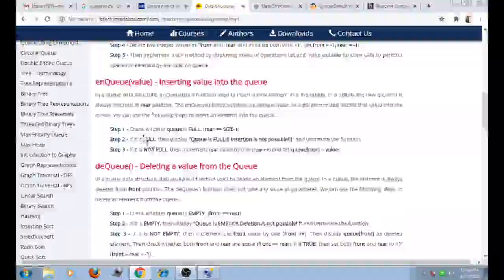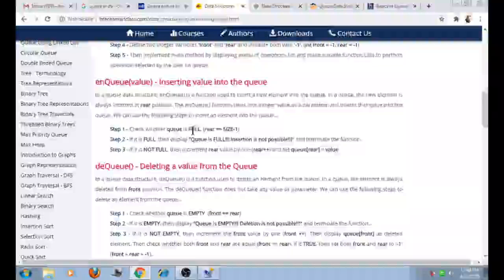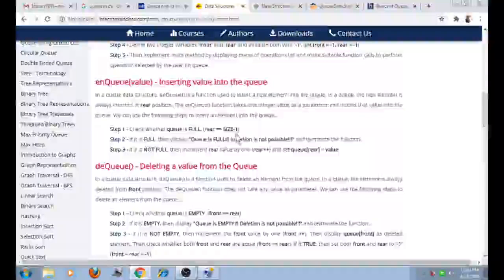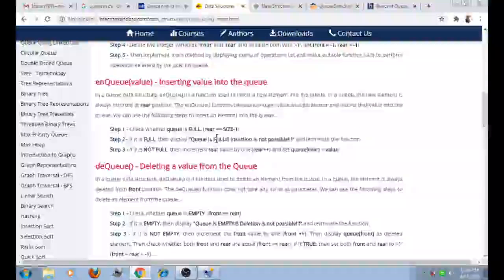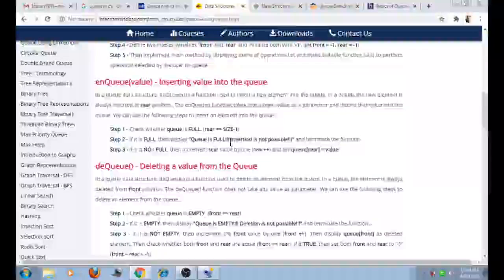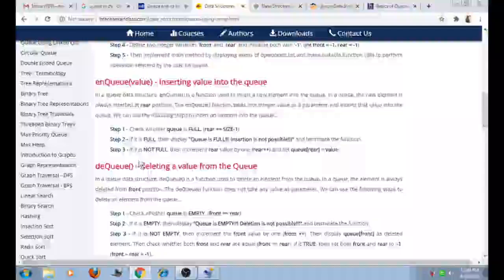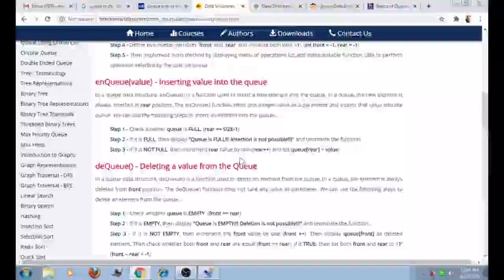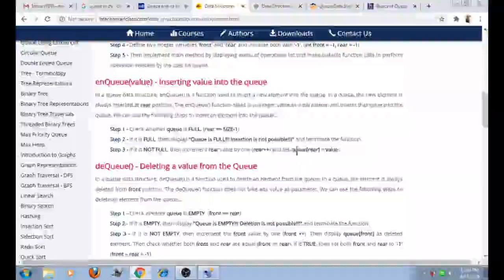The first step is to check whether the queue is full. For checking this, we use this condition: rear equal to SIZE - 1. If the value of rear is equal to SIZE - 1, then we display the message "Queue is full, insertion is not possible". And if the queue is not full, then we increment rear by 1 and set queue[rear] to the value.